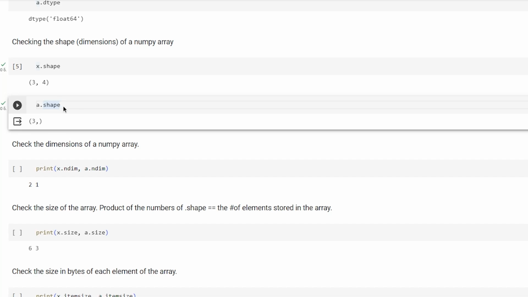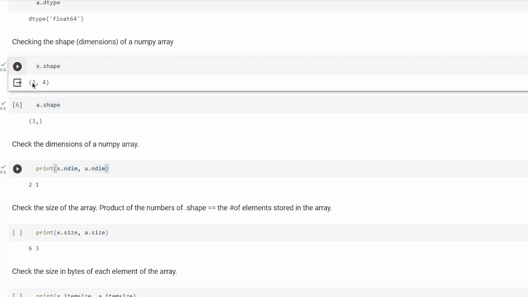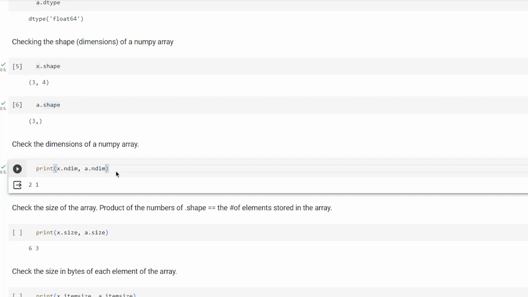We can also specifically check the dimensions of an array by using the .ndim attribute. What we can see here is that the x array has 2 dimensions, 3 rows, 4 columns, while the a matrix has only 1 dimension. Arrays with 1 dimension are usually called vectors.